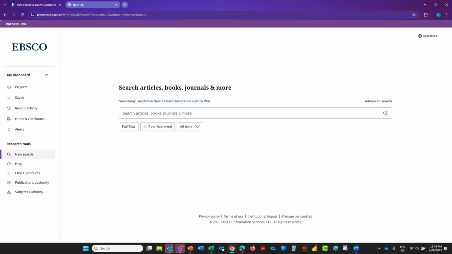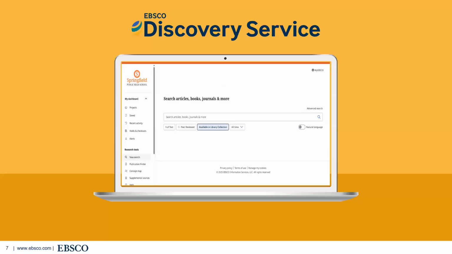Now, EBSCO Discovery Service works a little bit differently. If your library subscribes to EBSCO Discovery Service, this is a single search box where all of your resources are loaded into it. So when your users go in and perform a search, they're searching not only whatever database we're talking about today, in this case, Australia New Zealand Reference Centre Plus, you can link up all sorts of resources to your discovery service or your discovery layer. And that includes items in your print collection.